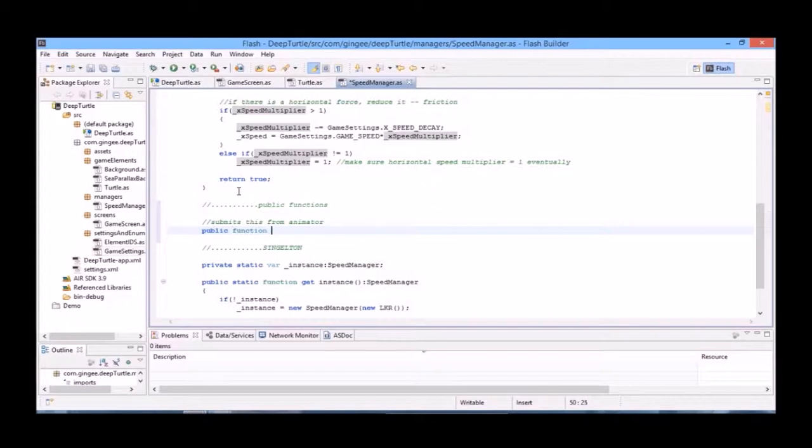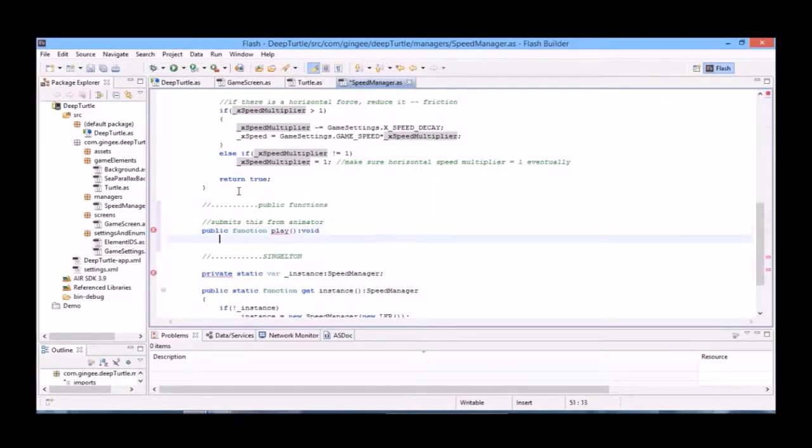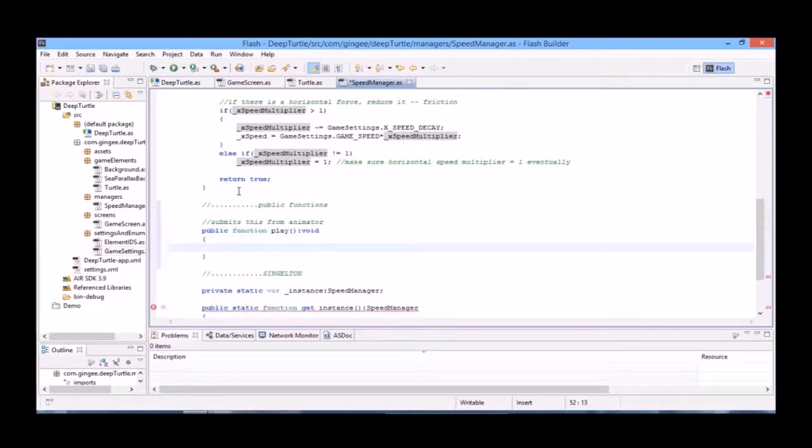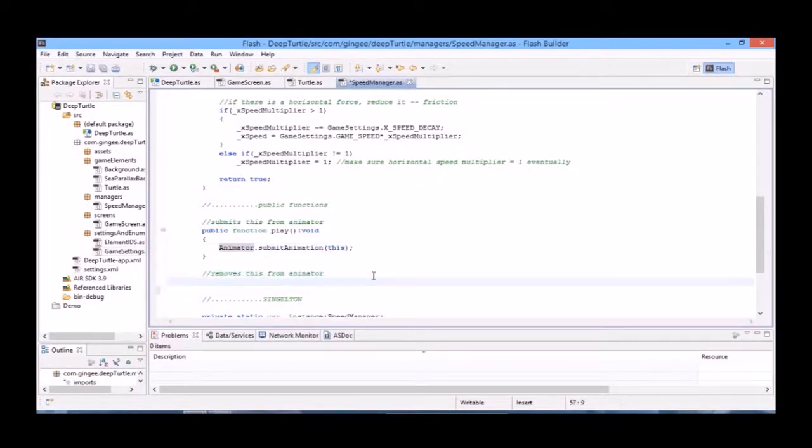Public function play, and animator.submit animation this. And we'll remove this from our animator. Pause. And then animator.remove animation this.